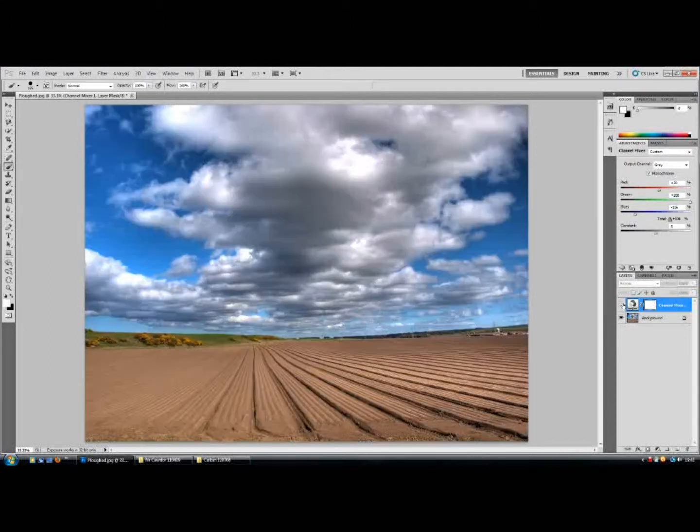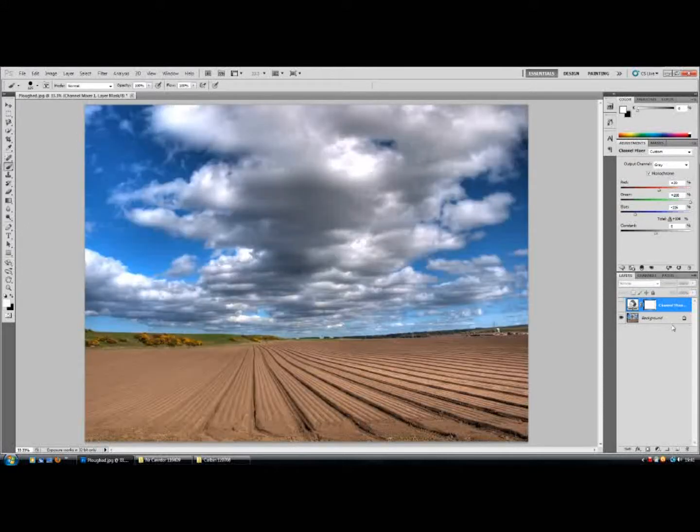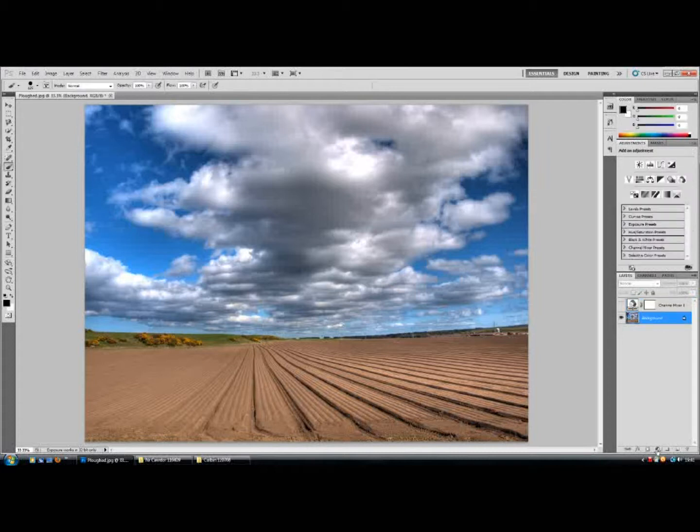If I turn that layer off, that's our original image and it looks okay, but you look at this image and suddenly there's so much more drama going on, so much more excitement with it. I'm going to show you the other way, the common or garden way of doing a black and white image, and we can compare the two.